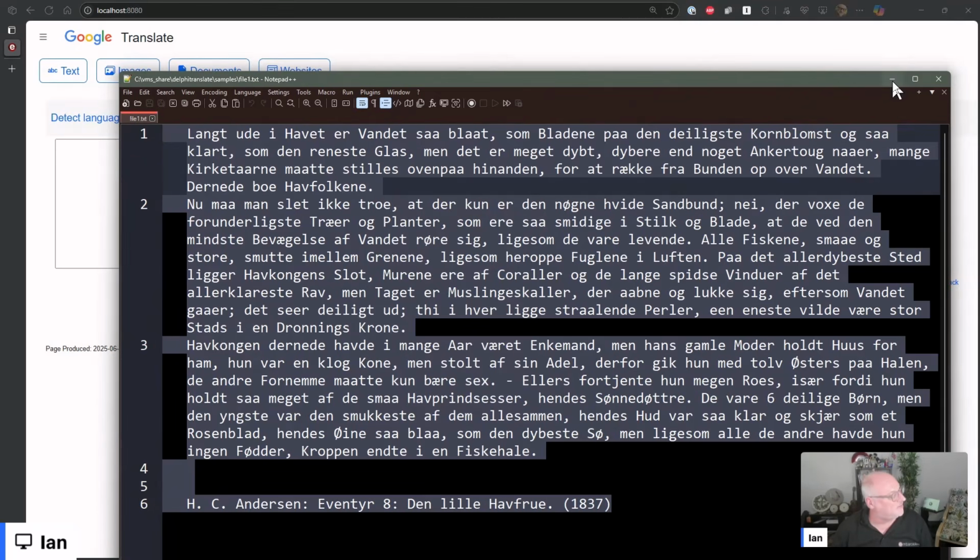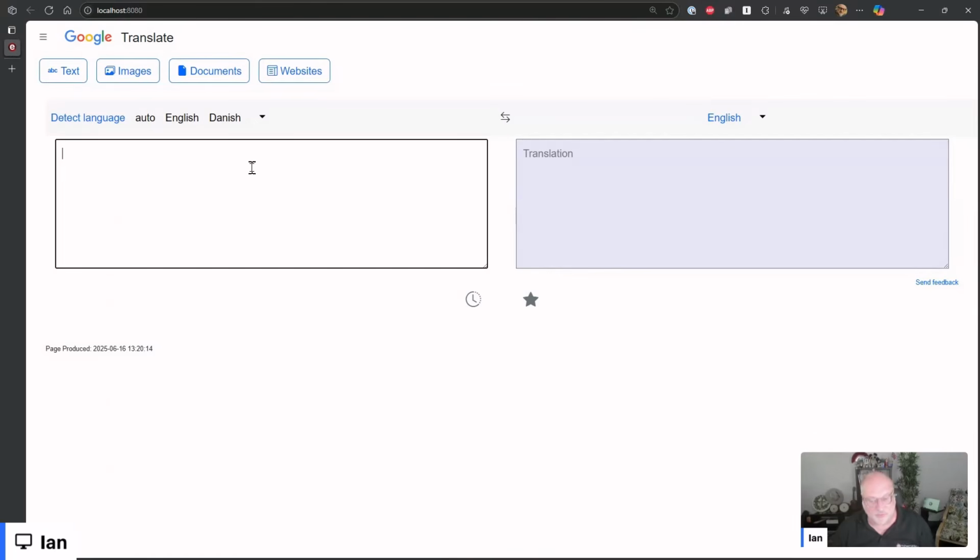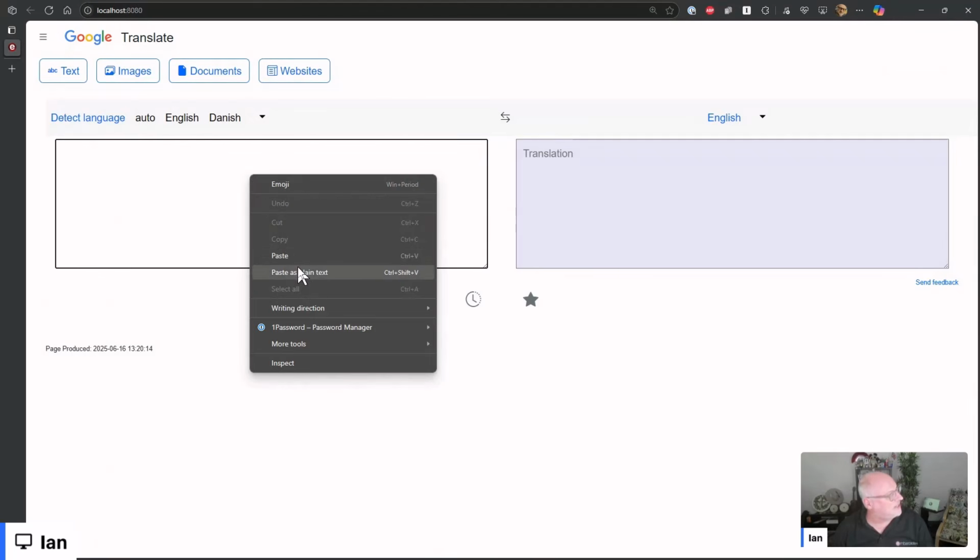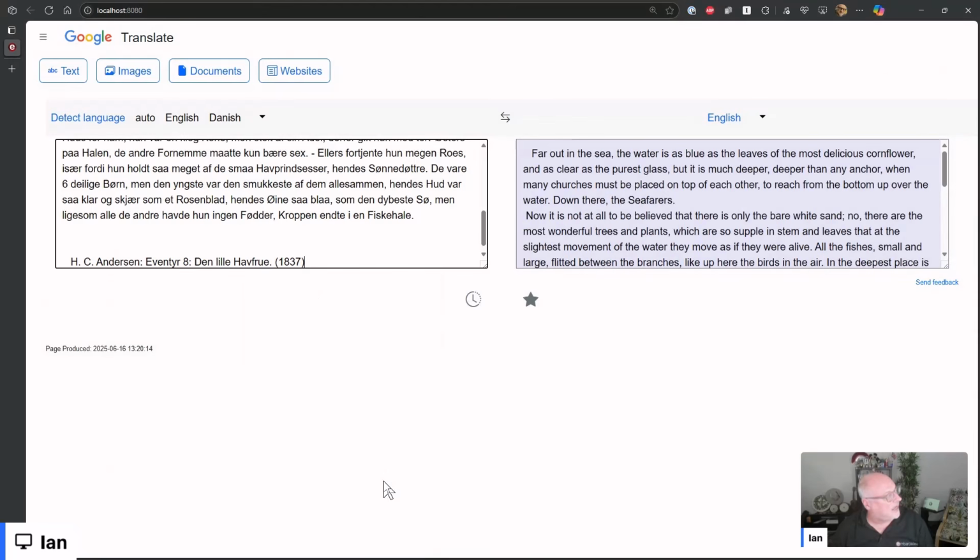It's from 1837, and the way that copyright rules work is that it's fine to show. Now, this is educational. I want to explain that. I'm teaching you how to do something. So what I'm going to do is paste this, and as you can see, it immediately translates it into English.